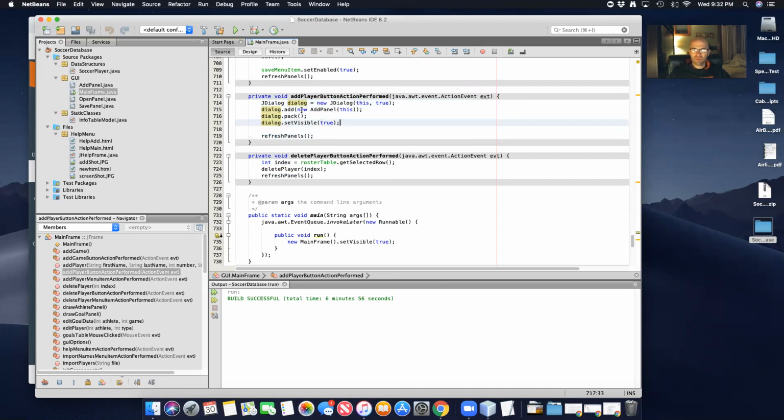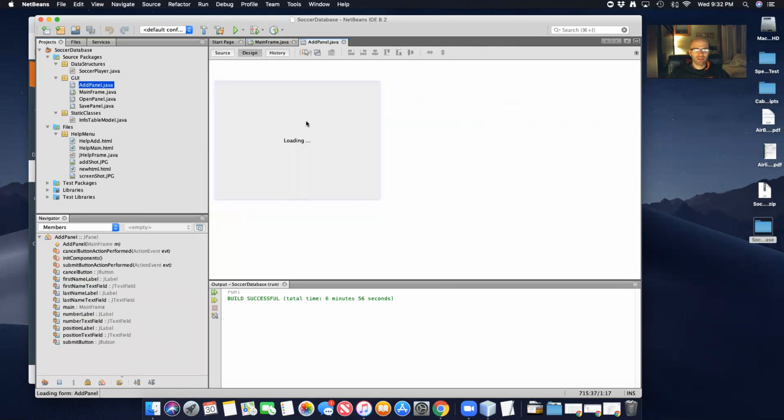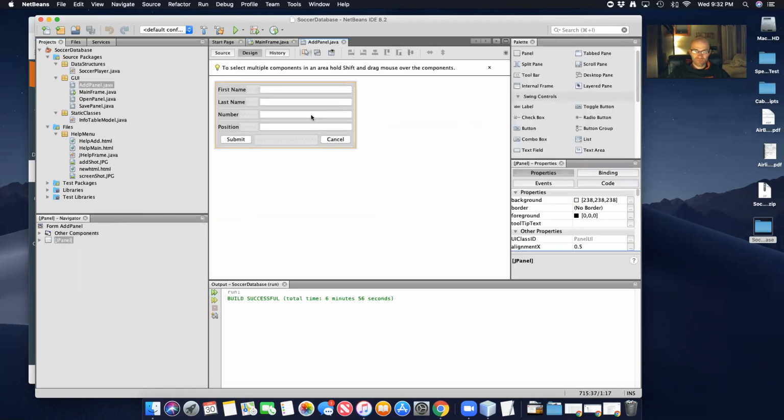Now when it brings up a new dialog box, it makes a new add panel. What's the add panel? Oh, it's right here. So I'm going to double click on that. So it brings up this panel. And you can see that's what happened.